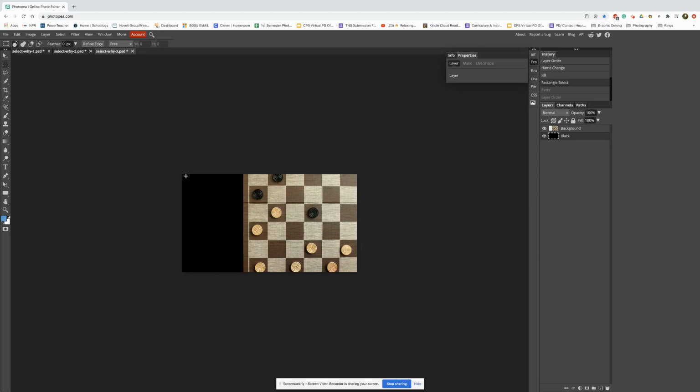Once I've changed my background here and I have this new layer called black, I'm going to go back over and lock that black layer here. That way that black is my new background. Next, I'm going to select my old background layer here, and I'm going to select my marquee tool if it's not already selected.